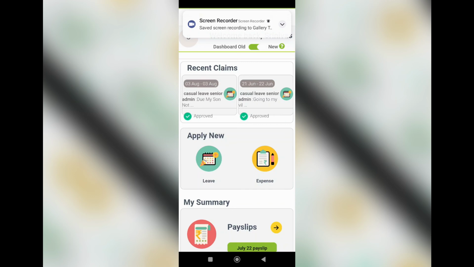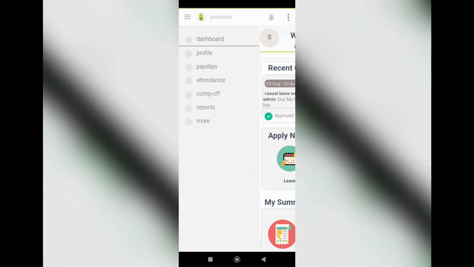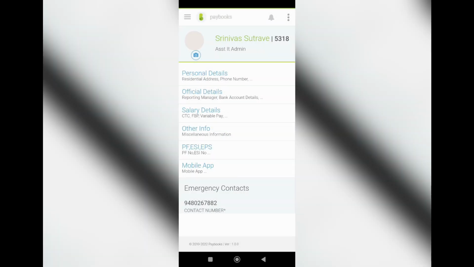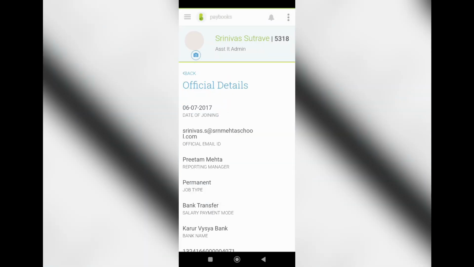Dear employees, if you have any pending requests, if you requested a timestamp or leave and it has not been approved, you can go and meet the concerned person. Click on the profile option, and there is an option called official details. Here you can see your reporting manager's name, so that you can go to the reporting manager with the request.